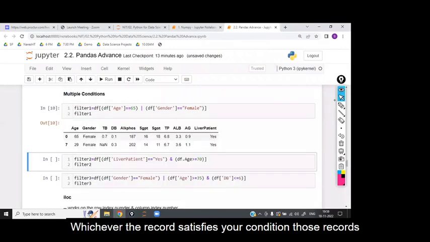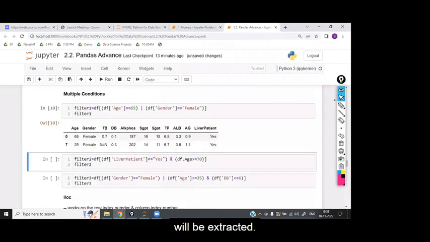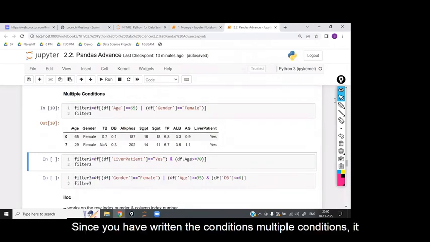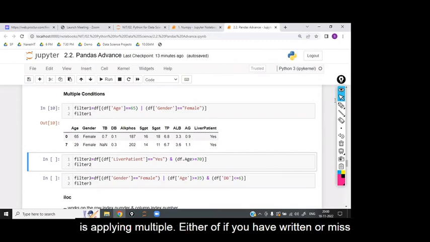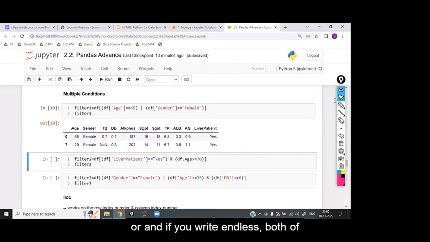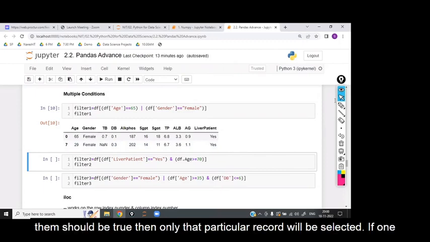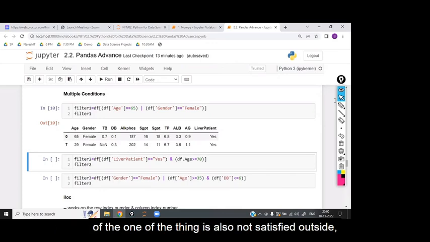Whichever records satisfy your condition, those records will be extracted. Since you have written multiple conditions, it is applying either of them. If you have written OR, it means either; and if you write AND, both of them should be true. Then only that particular record will be selected. If one of the things is not satisfied, it will not select.